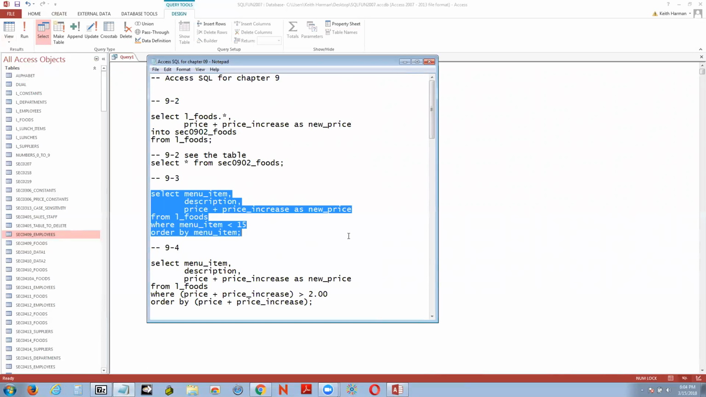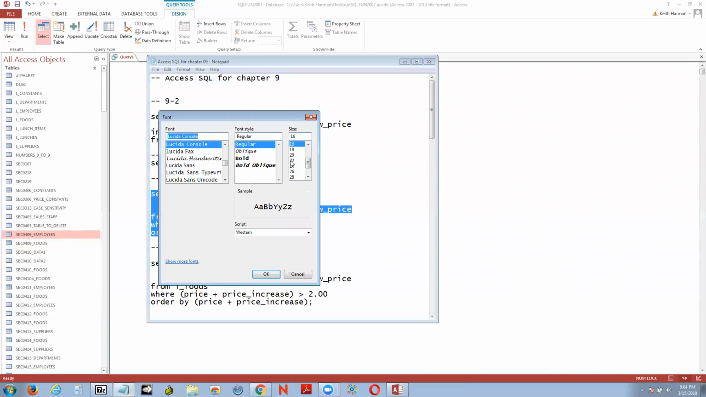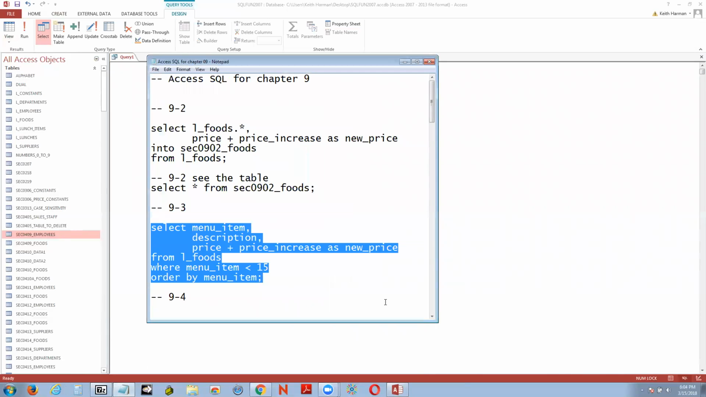Now let me go ahead and pop that up for us. We'll take it up to 20. I think that'll be a little easier for us to deal with. And here we're going to select the menu item, description, the price plus price increase is new price. That's that new column we created from foods.